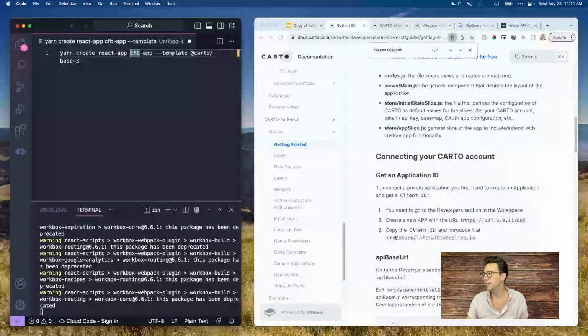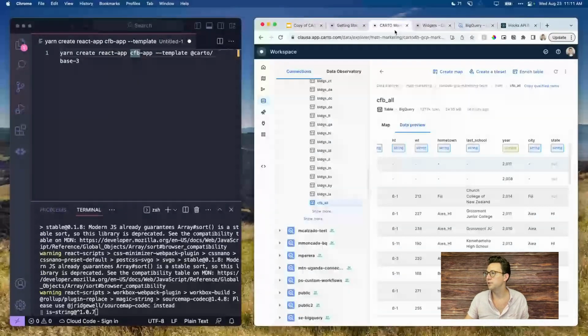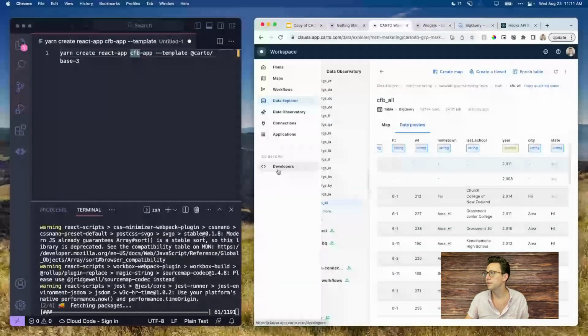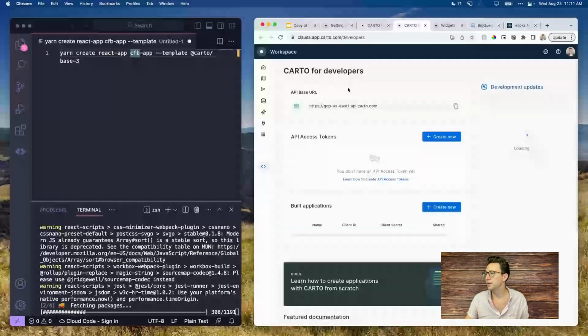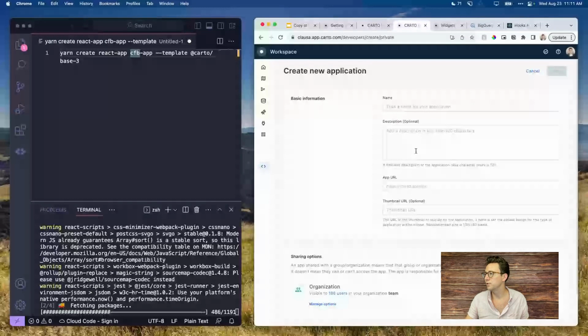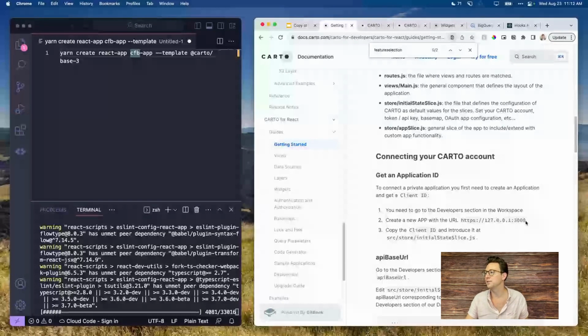I have my client ID. If you haven't done this before in your CARTO workspace, you can go to this section, Developers here. We'll open that up, and then all you have to do is create a new token. You just have to give it a name, a description, and the URL, which should basically follow the documentation, which is this: 127.0.0.1 or your localhost on port 3000.